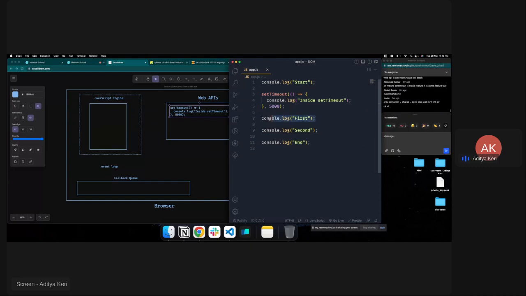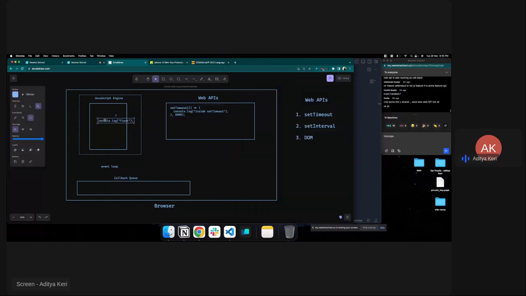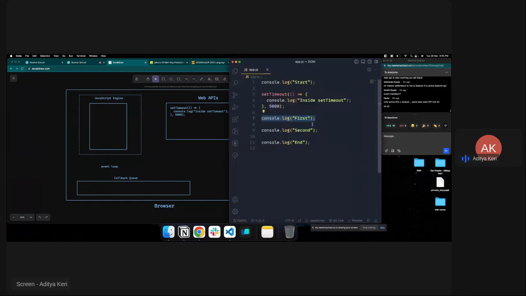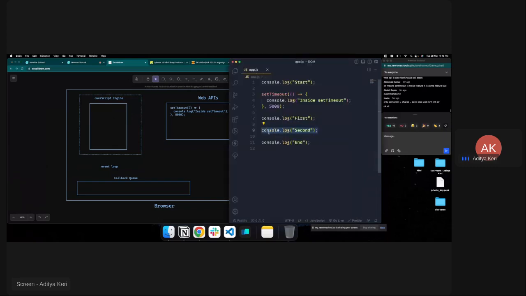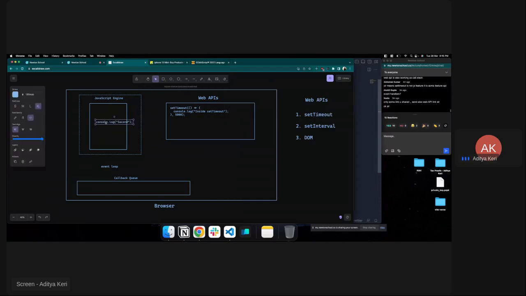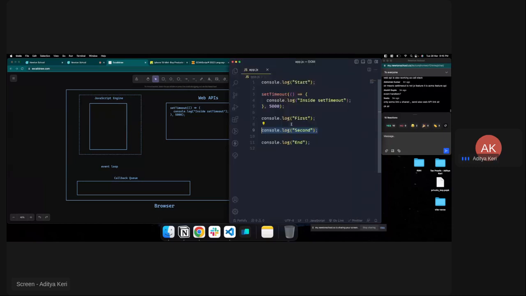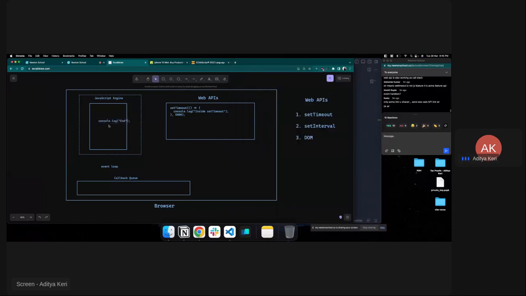We can go to the next line, which is this. We add that here, and once this is done, we remove this from the call stack as well. Then we come here, we go with this. Once this is done, we remove this also from the call stack. Then we come here, we go with this one, and we add this here. Once this is also done, we remove it from the call stack again. And same thing with this also. Meanwhile, this is sitting right here.